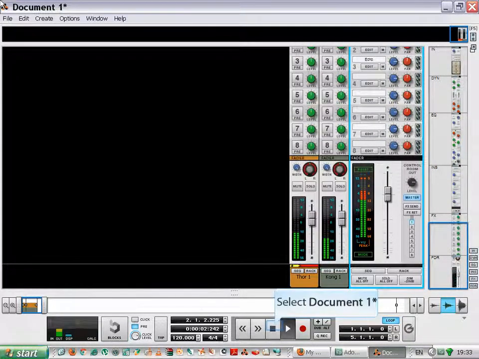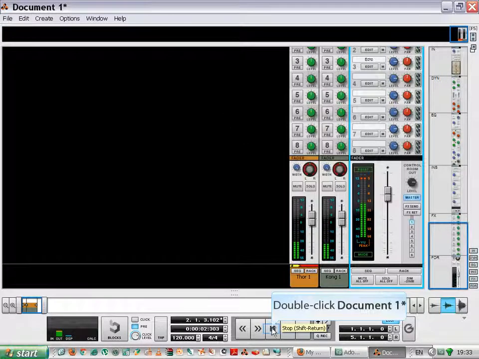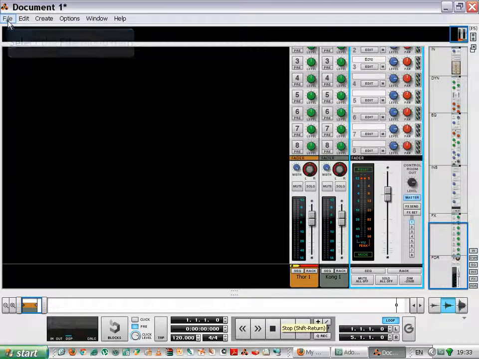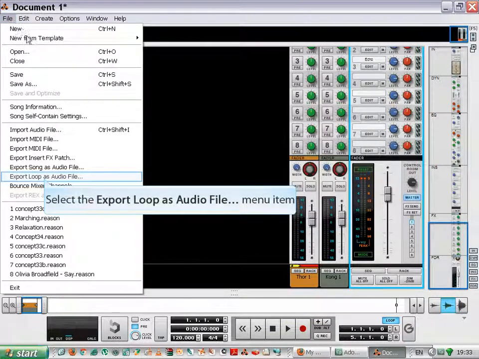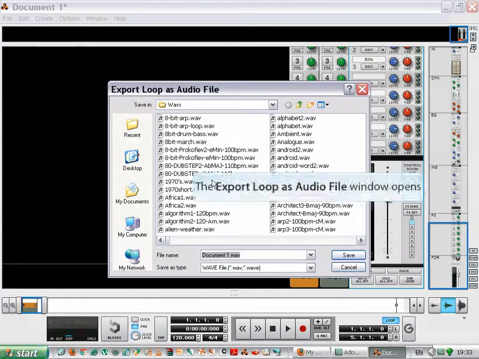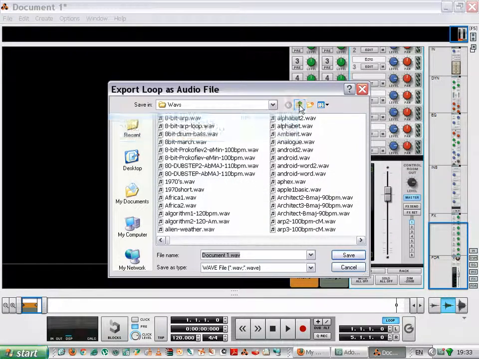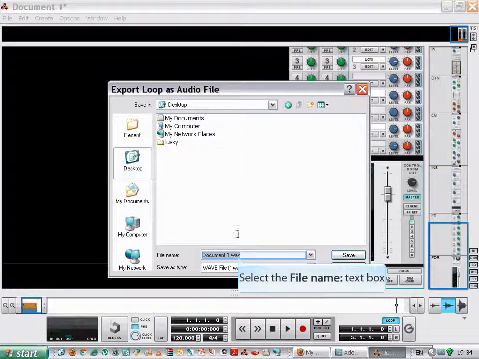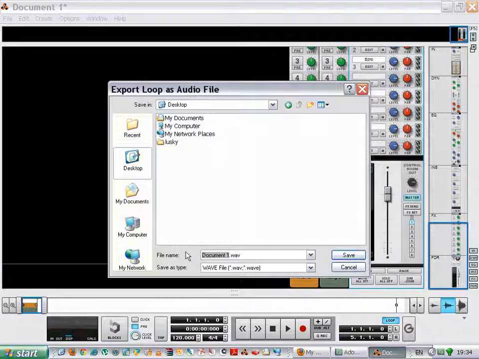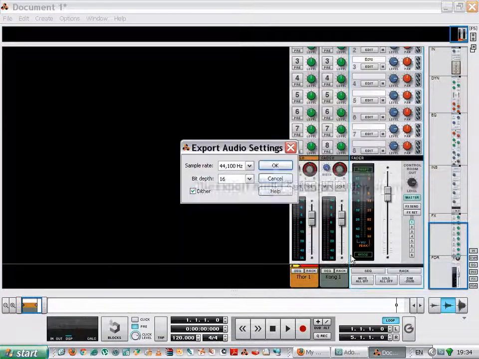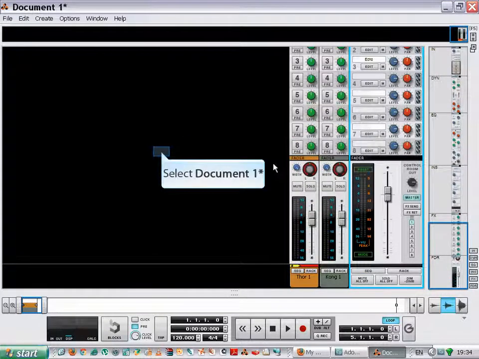We've done it. So now what we're going to do is output that loop, export loop as audio file, just onto the desktop. We're going to call it classic, and we're going to just say save. Export settings. Remember, this isn't about Reason. This is just about monetizing, making money from royalty-free websites.